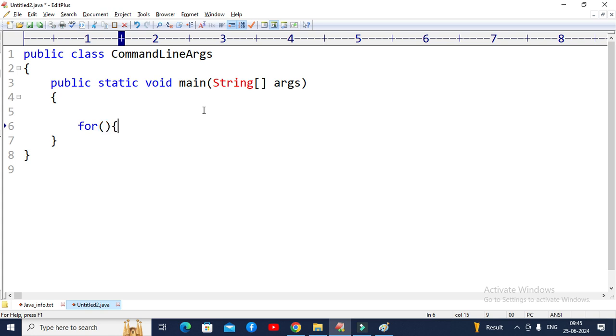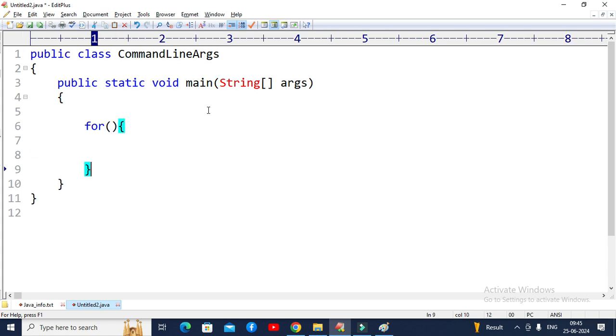For this for loop, I will explain the for loop in detail later. We need to use int i = 0, and then i less than args.length, because whatever values you pass at runtime will be stored inside the string array. What is the variable name here? args. That's why we're using args here.